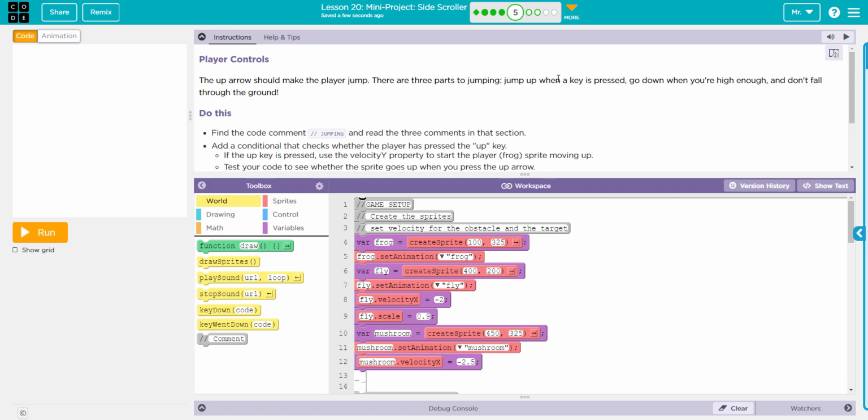So there's a lot of ways to do this, and we need to keep in mind we're far into the coding, but we don't know some more advanced stuff we're going to be learning in the next few lessons. But there's going to be 3 parts to this code. One part is jumping up when a key is pressed. Another part is going down when we reach the top. And then finally, when we get to ground level, we want to stop moving. We don't want to keep falling through the ground.